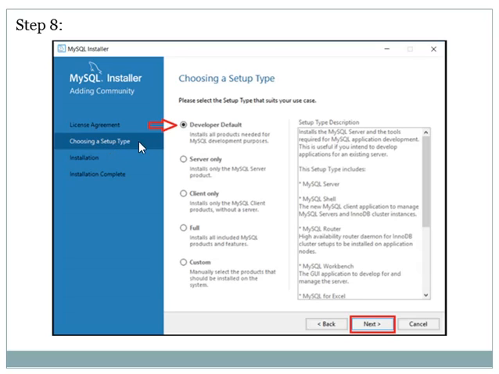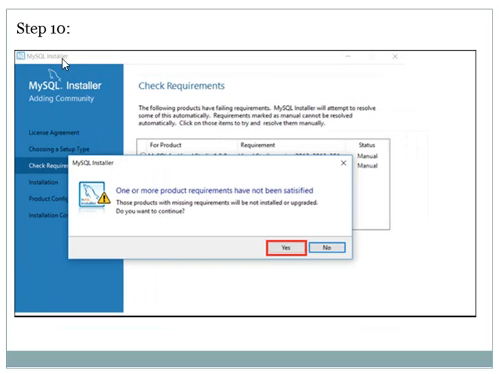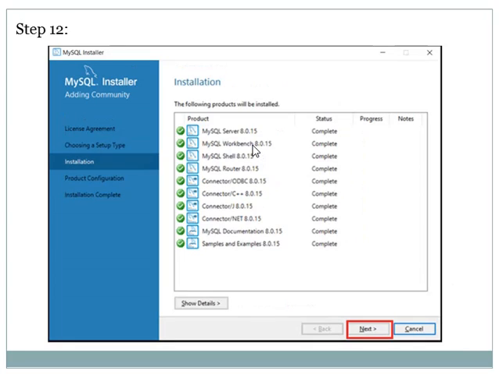In step 8, select the developer default option and click the next button as shown. Then in step 9, again click on next in the check requirements window. In step 10, after this it shows one warning message, so you need to click on yes to proceed. In step 11, then click on the execute button. In step 12, it will take some time to execute and install all the products. When it shows complete, then click on the next button.